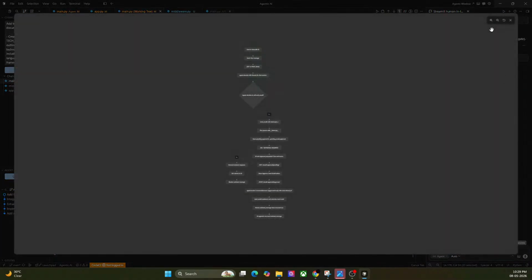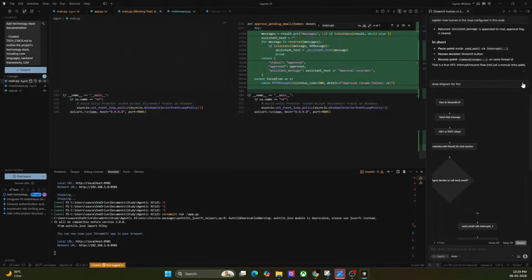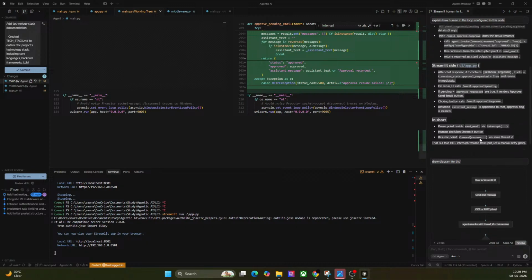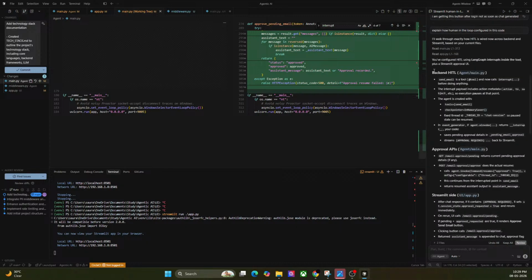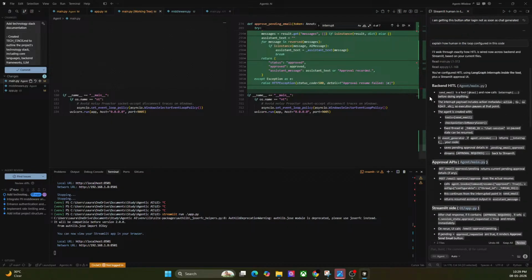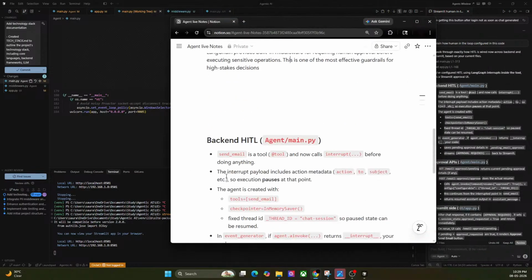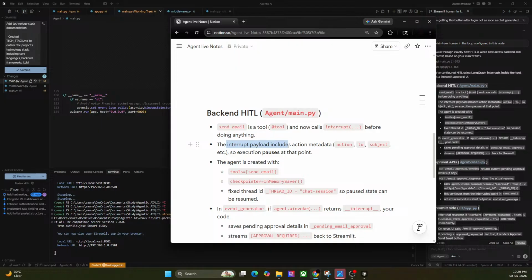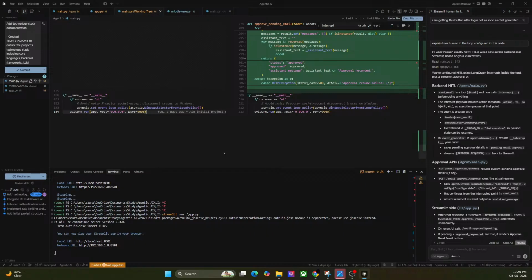Okay, can I save this one? No, right? No, we cannot. Yes, it's a good description. I will keep a note of this backend HITL. All right, we have notes for this then. Interrupt, the payload includes function data. All right, fine. What is next?